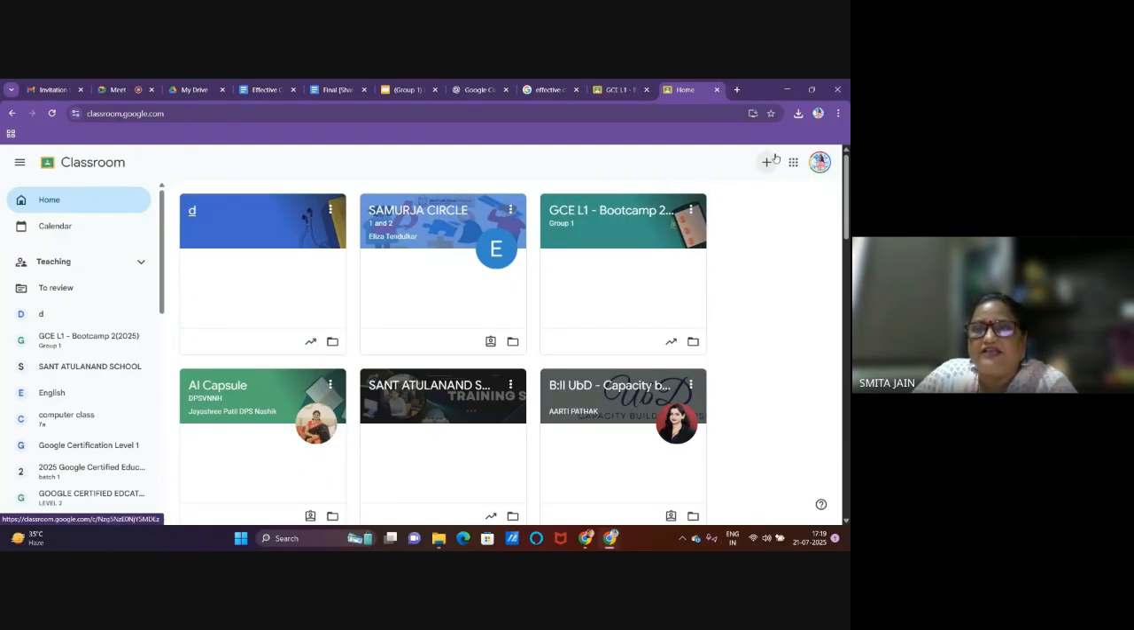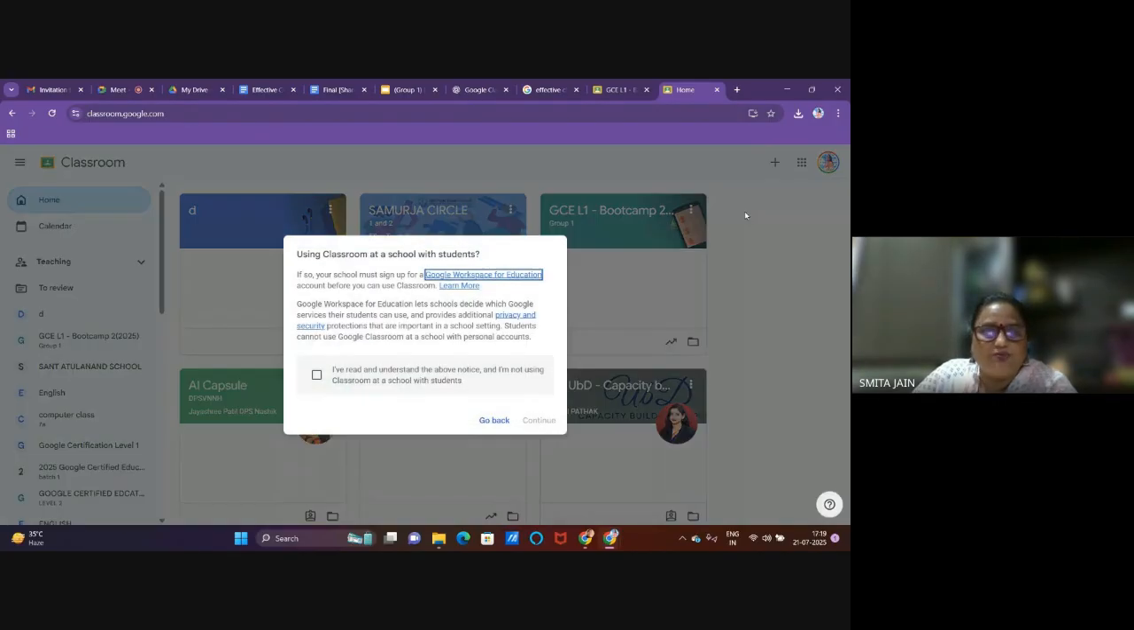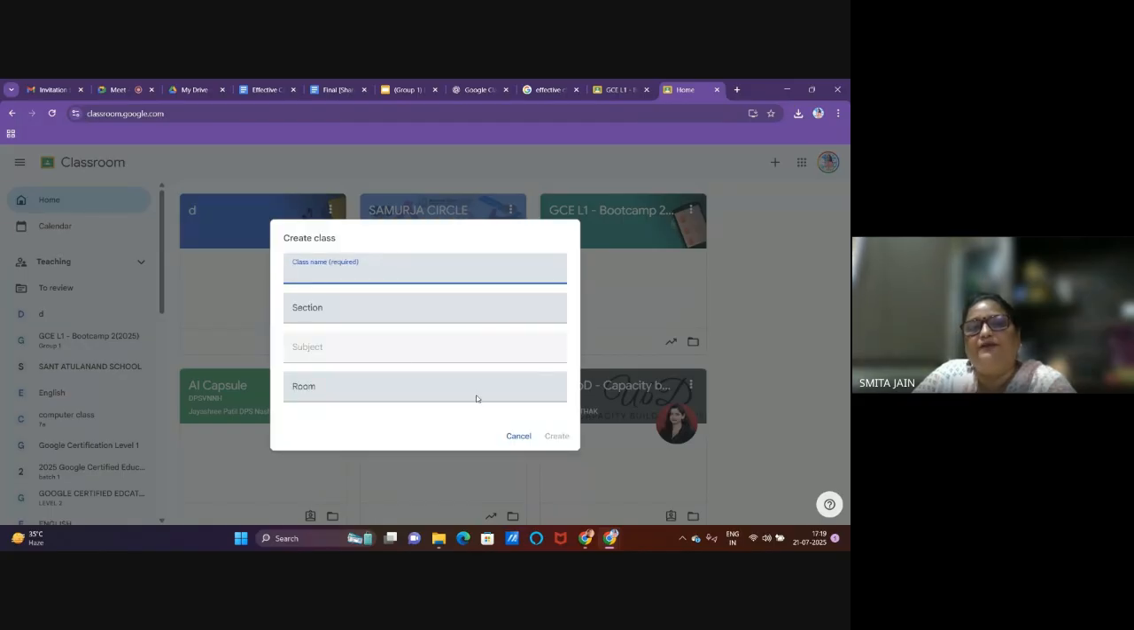So can you see this plus sign? Here you get an option to join a classroom as a student and create a classroom as a teacher. So I am going for creating a classroom here. It says that you will get a few facilities, like Google Workspace for Education you are going to use, and other things, privacy and security. So click on this. You read all the above instructions and continue.